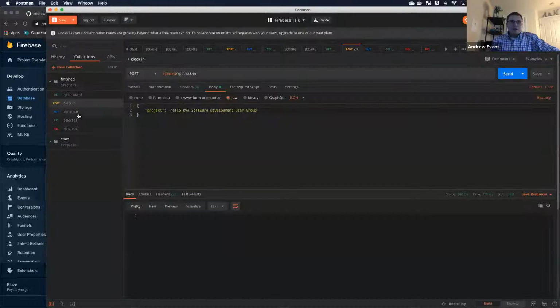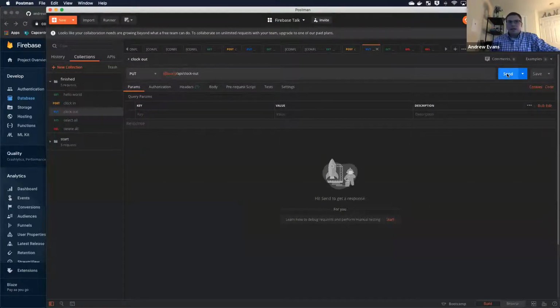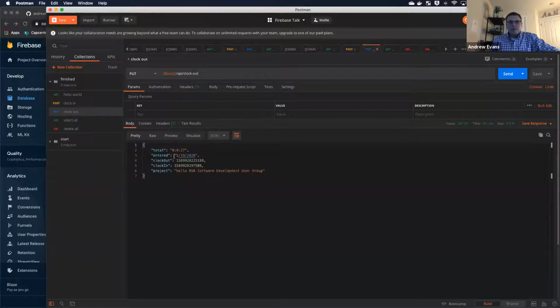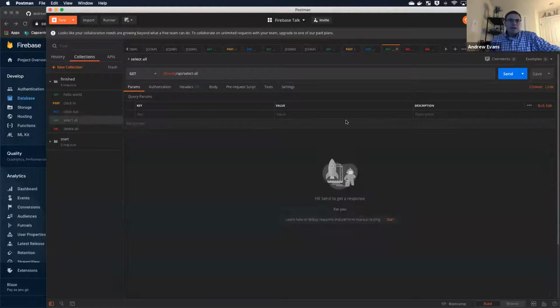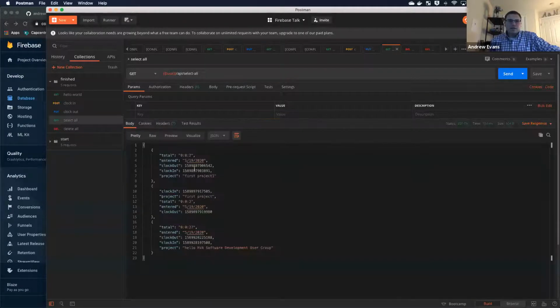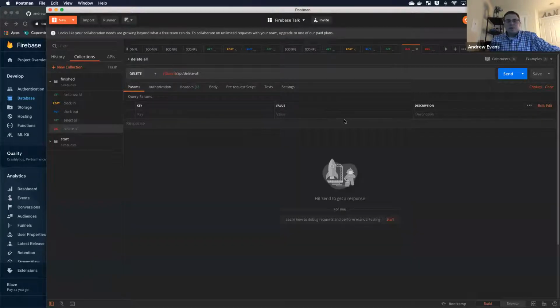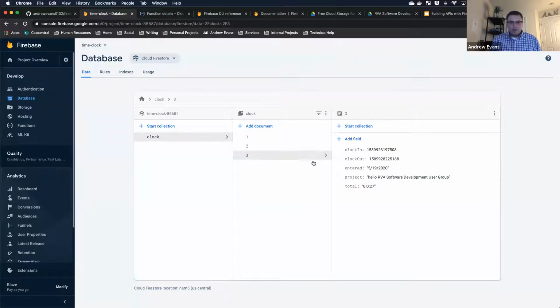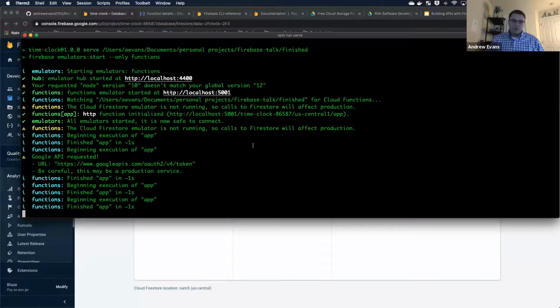Beyond that, with these other endpoints, now that I've got a clock in, I can get a clock out, and this gives me the time I was entered, and then I've got timestamps for when I was out and in, and then the actual total time, which was 27 seconds. But obviously, if you use this in the real world, it'd be a lot more time. I can select all. I think I had some test records in here before, yeah. And then I can delete all, which I'm not going to do because I still want to look at this data. So now your API is all set up. Your API is built. You're testing it. It's looking good. It's connecting to the instance in the cloud of Firebase, and everything is looking good.